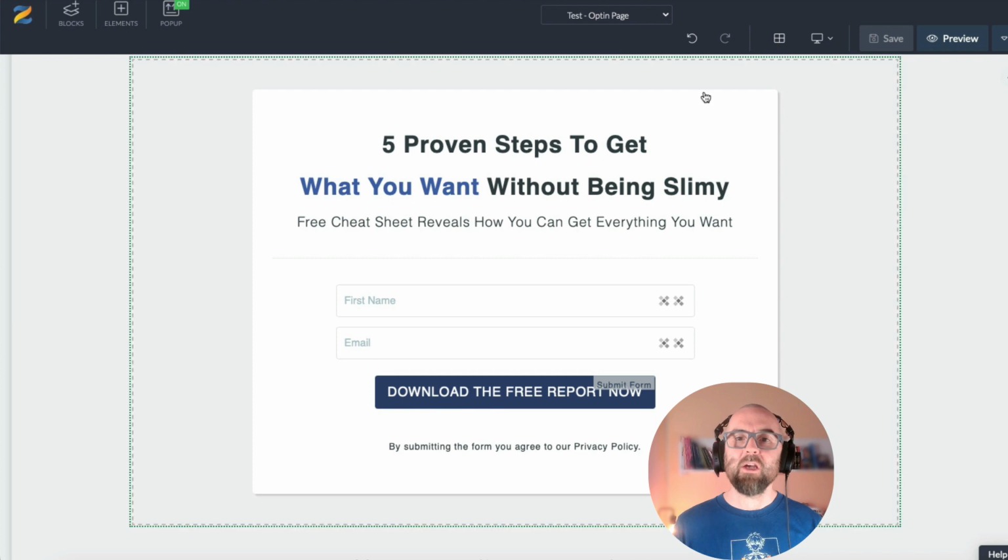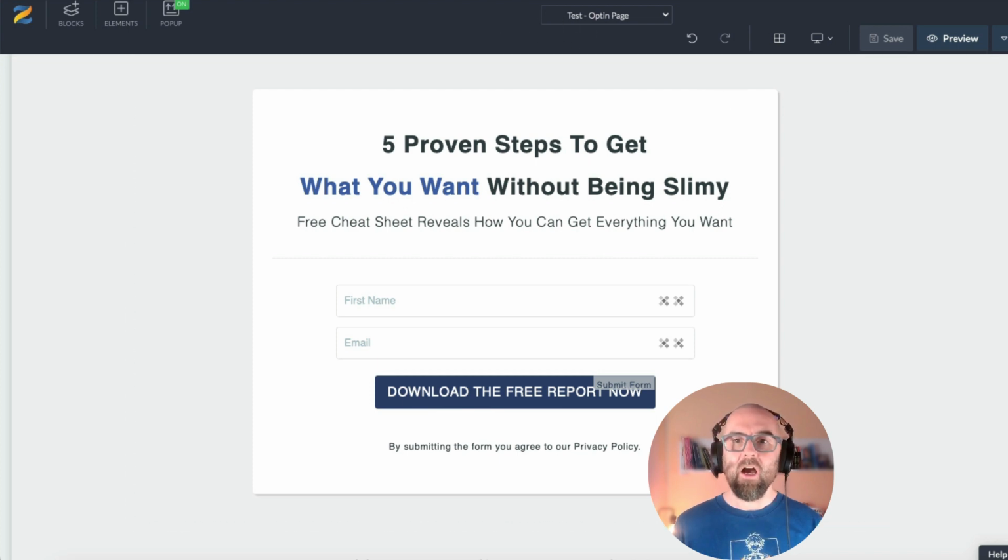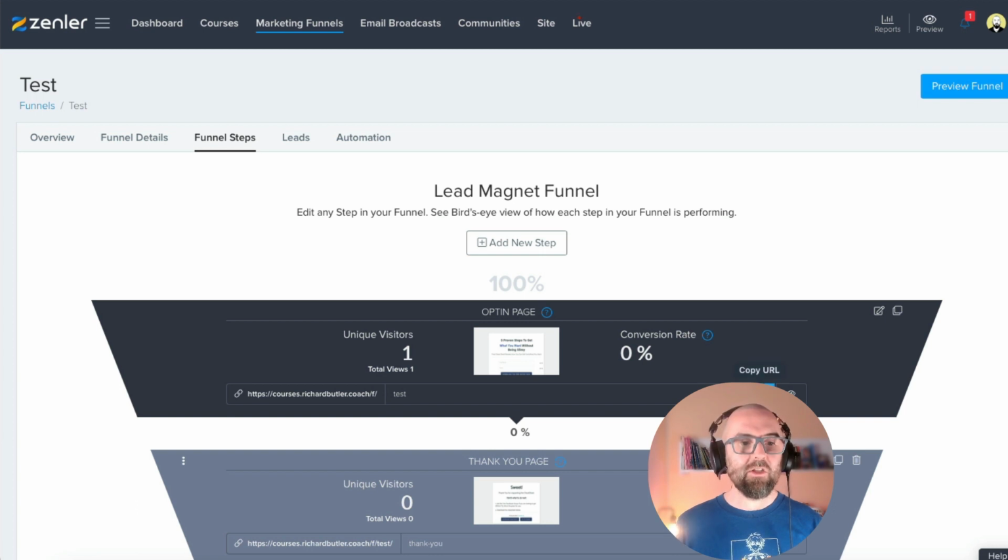And when I want to actually launch this, I will return to site and I simply copy this URL and that is my funnel live. Now, how simple was that? I mean, this was super simple.